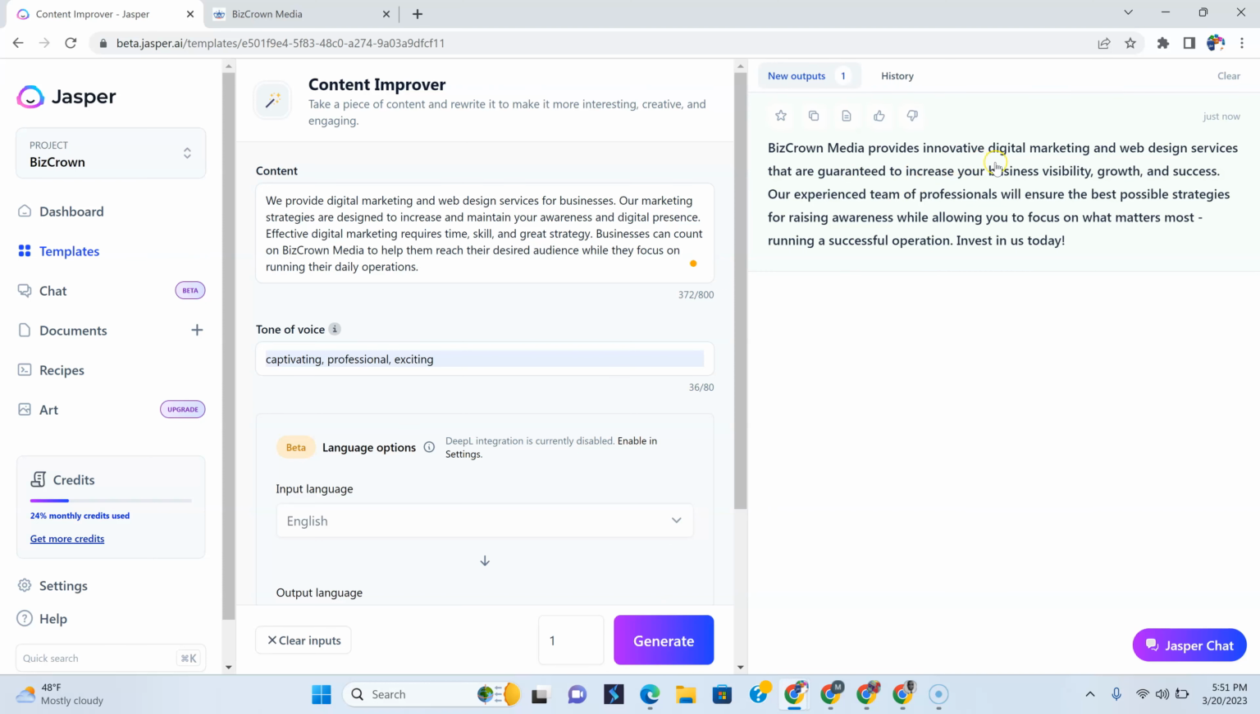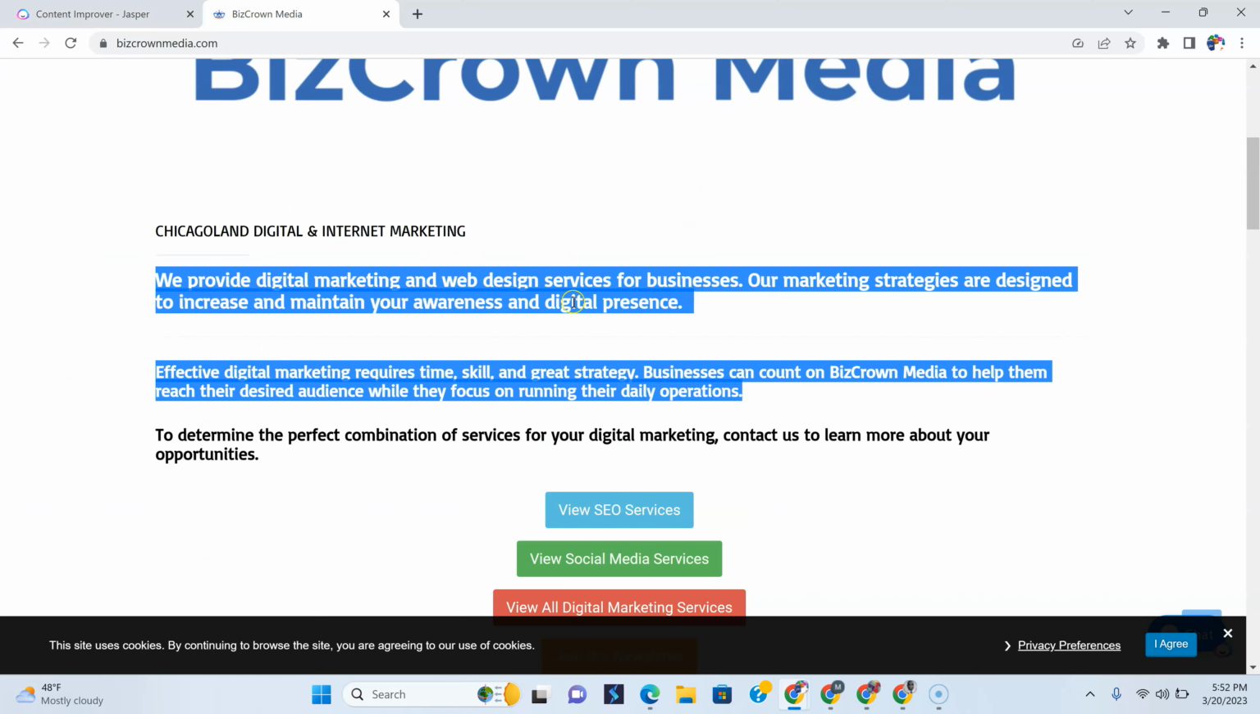BizCrown Media provides innovative digital marketing and web design services that are guaranteed to increase your business visibility, growth, and success. Our experienced team of professionals will ensure the best possible strategies for raising awareness while allowing you to focus on what matters most: running a successful operation. Invest in us today, which is really, really cool. So I can now go on the website, delete this, or even add to it, because we're pretty much saying the same thing there, and just replace that content.